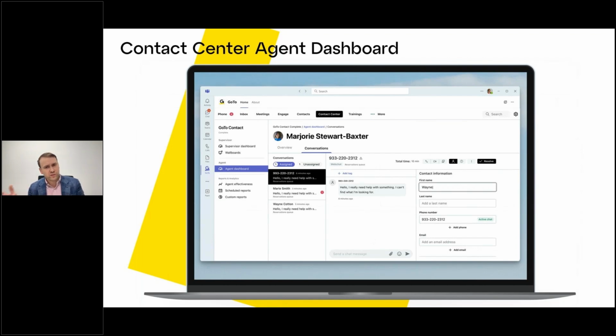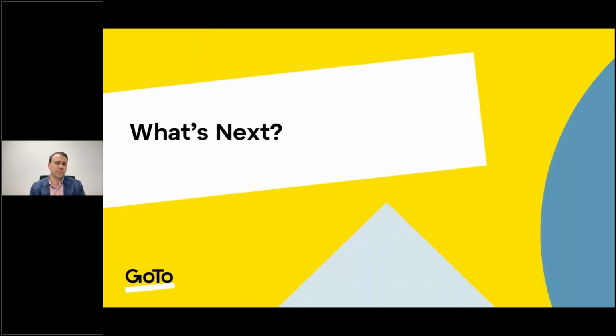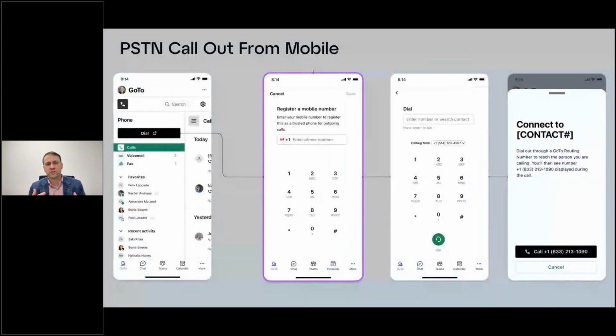But we still have some work to do. So what's really coming next? I want to talk about maybe only two core features that have been asked the most in general by our customers. The first one is, what about mobile? So we launched this web and desktop Microsoft Teams integration, but the mobile experience is a bit limited today. You can really only see the call history, and you can't really make the phone calls using GoTo's platform from Teams. So we'll be addressing this year.